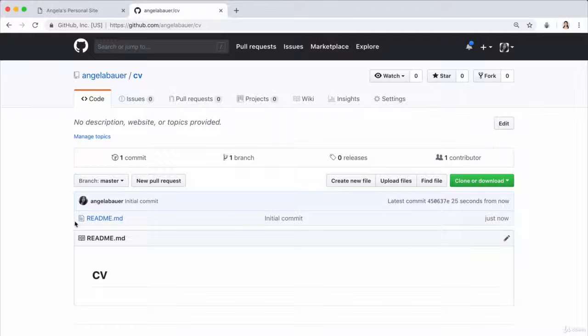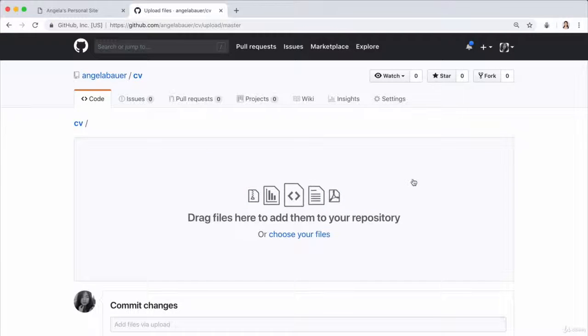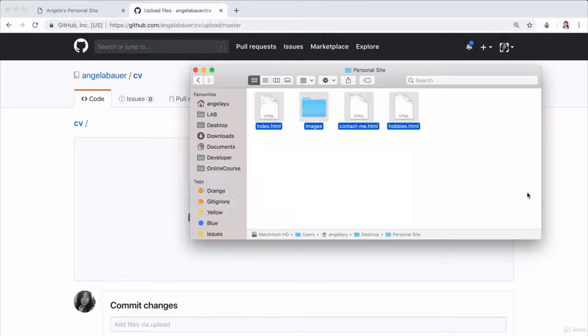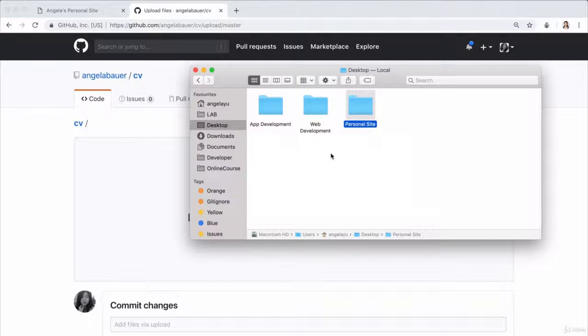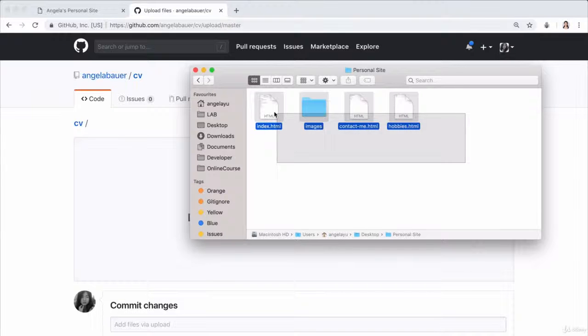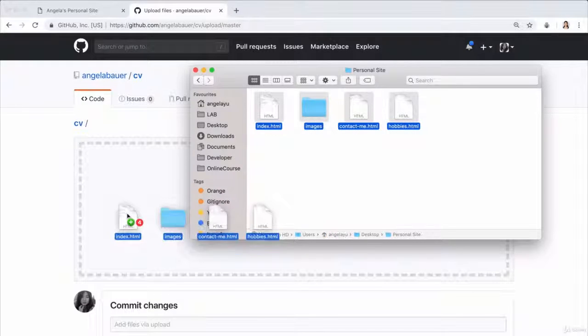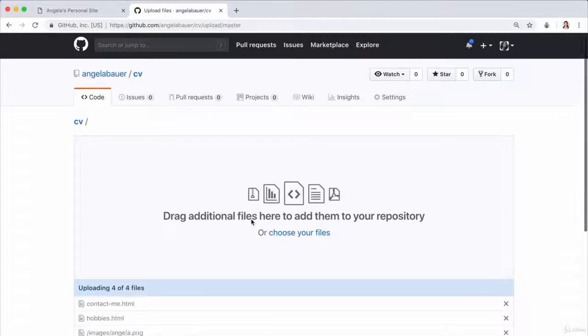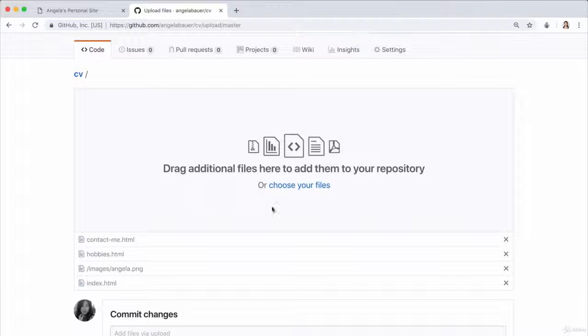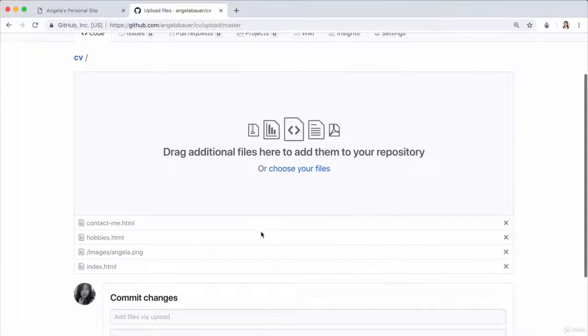The only file that's in your repository is just a README file. So we're going to go ahead and upload our files for our CV website. If you bring up the folder which contains your CV website, so the place where you see your index.html, your images folder, and any other pages you have, you're going to select all of these and drag them into this box here. That will upload and add all of them to our online repository.